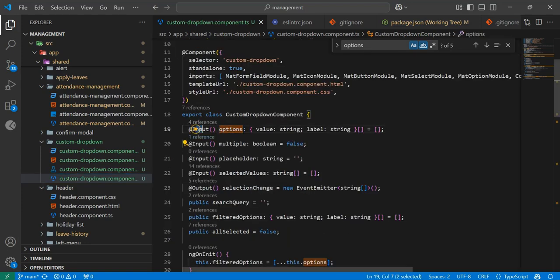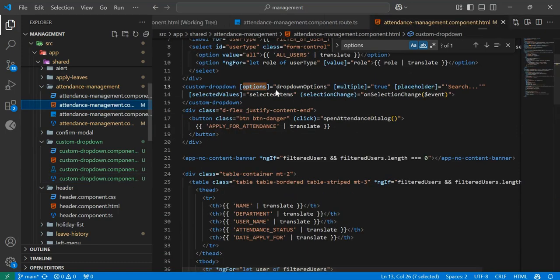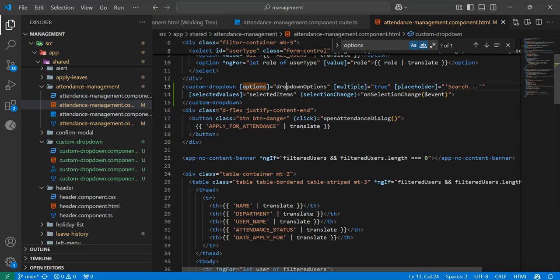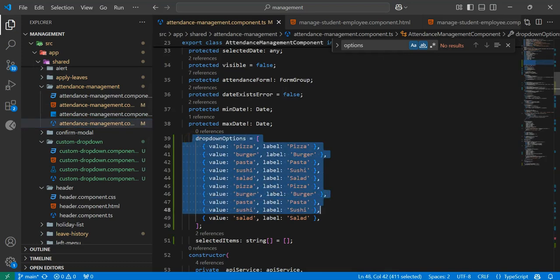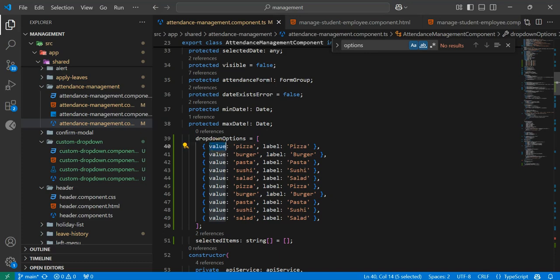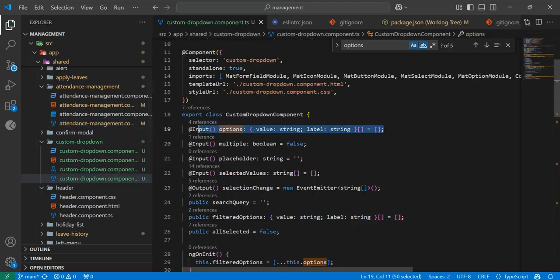So here you can see I'm using it as an input. Whatever value you are sending, it's going to accept it. If you go to the dropdown options, we have these values, correct? Then these are the two parameters: one is value, one is label. These two are going to bind over here.